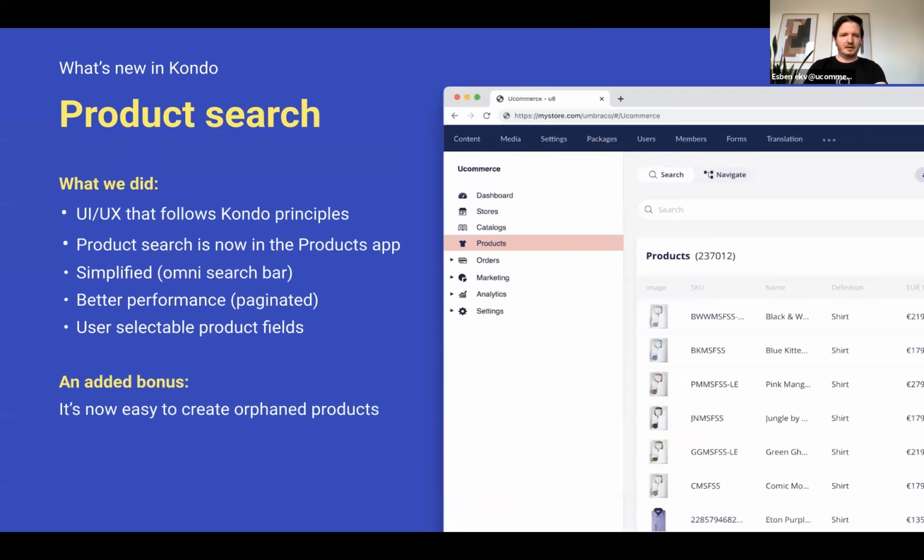So what we've done is, obviously, we have created a new UI that follows the Contour principles that I mentioned earlier. We've moved the product search from the Stores app to the Products app. We've simplified the search experience by implementing an omni search bar. We've also increased the performance by using a paginated list of results instead of returning all the results at once. And you can now configure the fields that you want to show in the list of search results.